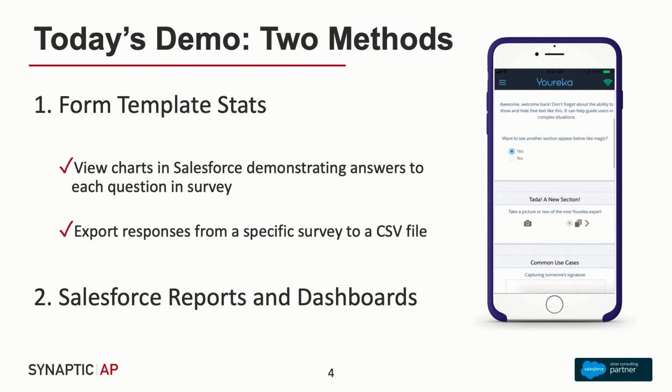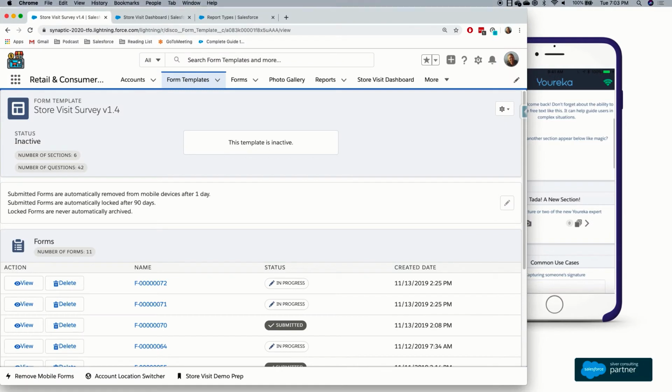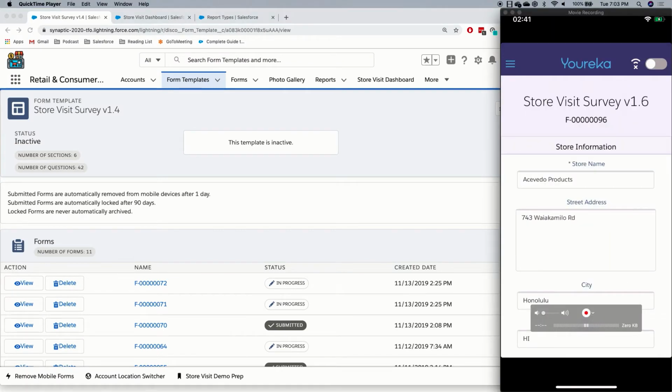And then the second way is that we can use Salesforce Reports and Dashboards. We'll use those features inside of Salesforce to report on some of the responses that Youreka has. So let me open up my example form template here inside of a Salesforce org.